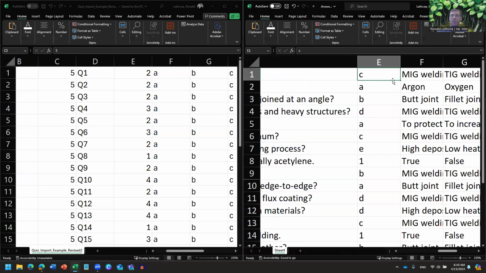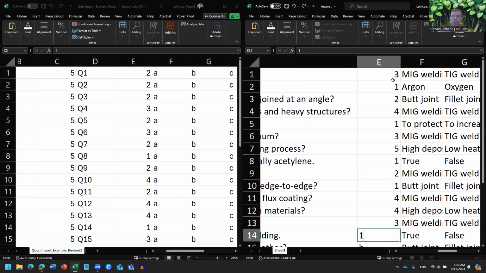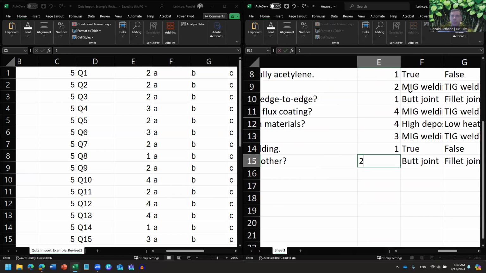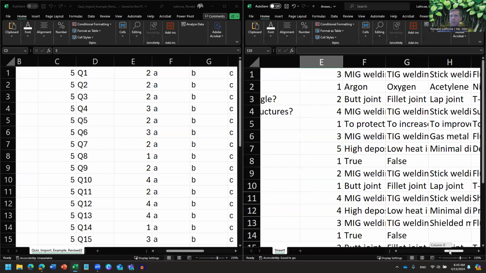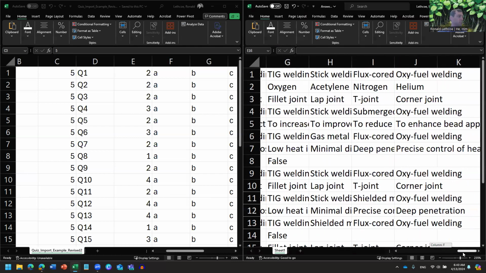I want to change these. So 3, 1, 2. I want these to all be numbers. That way everything is consistent, right? So I'm just going through and changing the number to where it is. And then the rest, F through J.